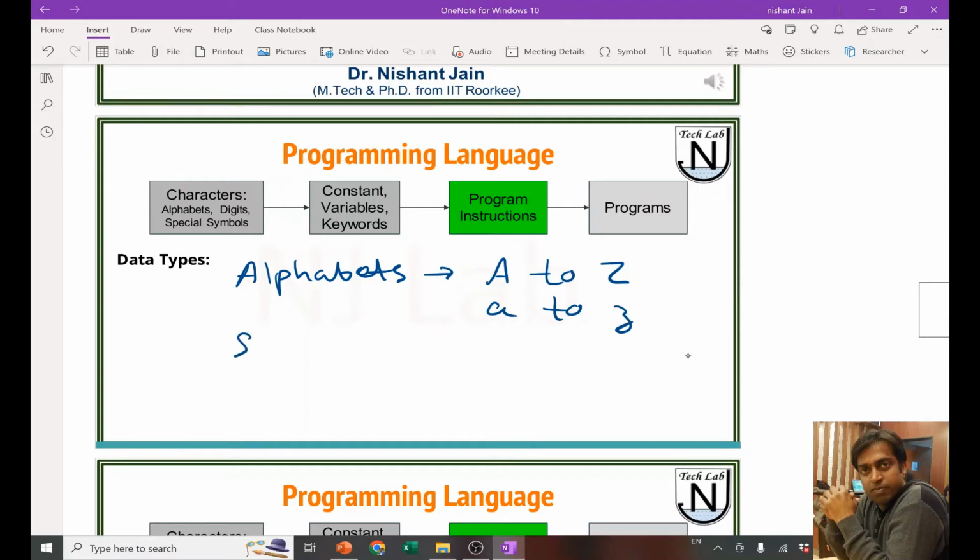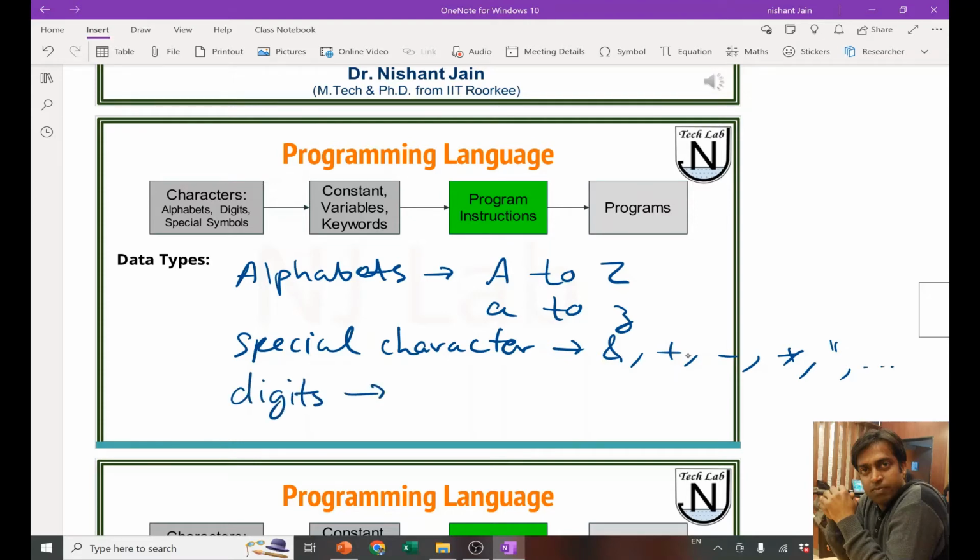We may have special characters, which includes symbols like ampersand, plus, minus, double quote, and so on. And we may need to have digits, right, from 0 to 9. And if we want to store this information in our computer memory, then we need to tell the compiler about the type of data that we want to store.